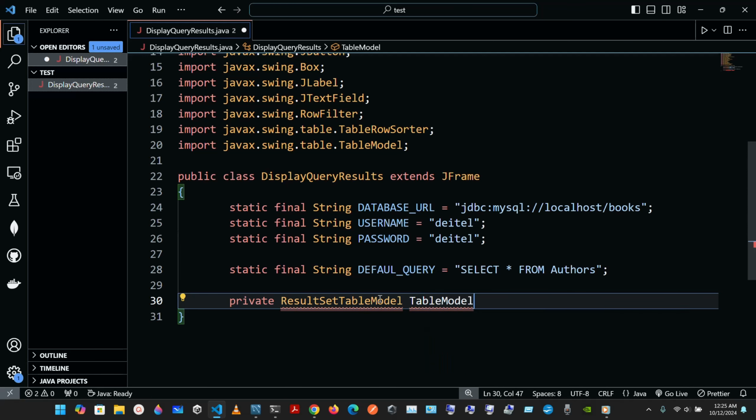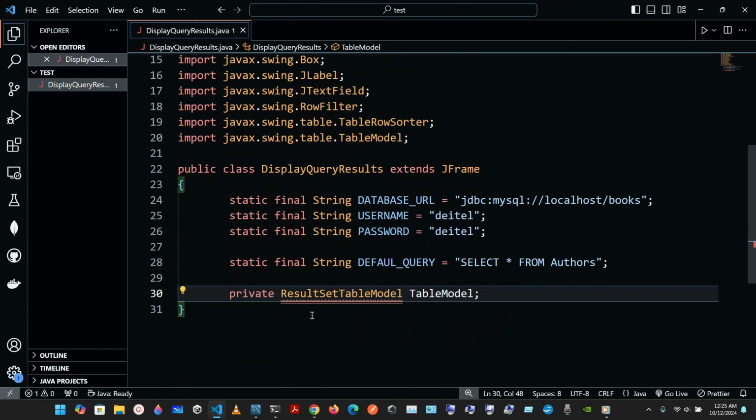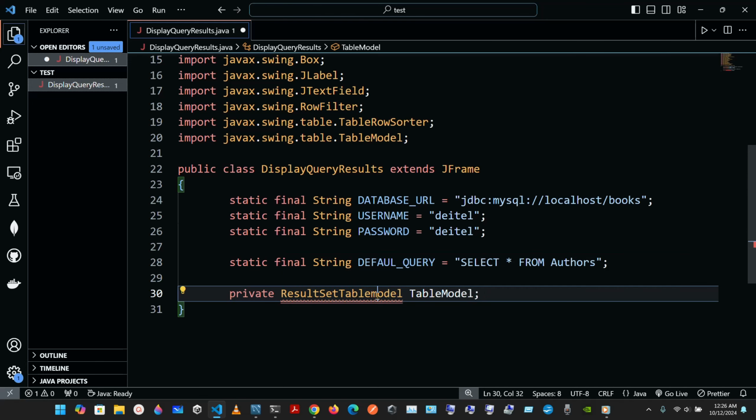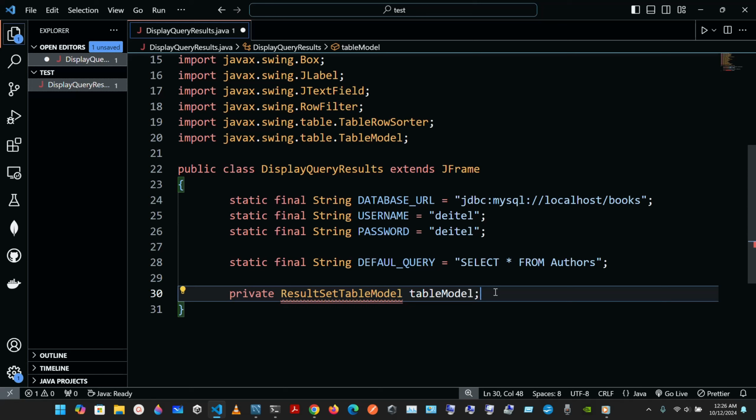Table model, semicolon at the end. Okay, result set table model. Double check your camel notation, because that could be a mistake if I mess it up and write it like that. Result set table, but this lowercase letter m is going to mess it up, so it has to be camel notation. Okay, so we have the table, and this one has to be lowercase, so table model. So it's going to be private result set table model. Okay, table model, that's fine.